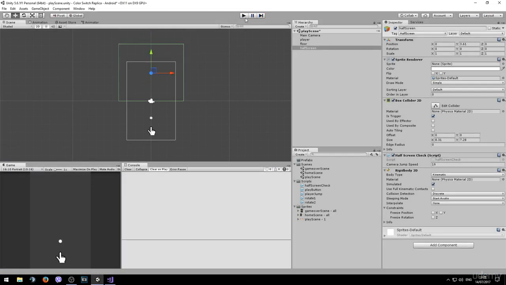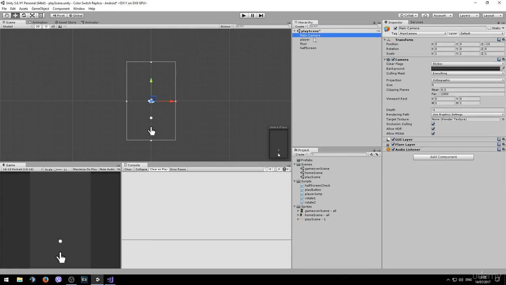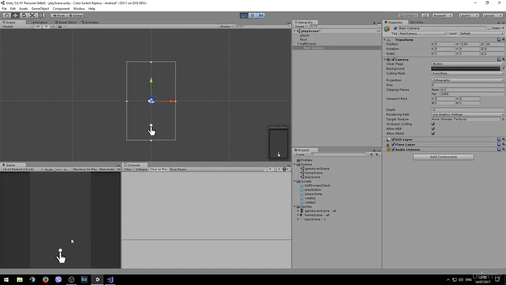Perfect, but our camera still isn't moving. At least that's easy to fix. Just take the main camera object and drag it inside of the half screen object. If we try it out now, it should move perfectly.